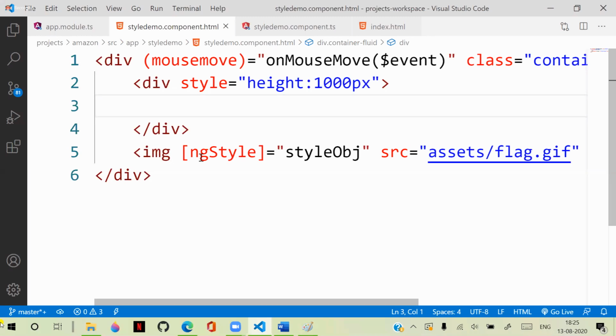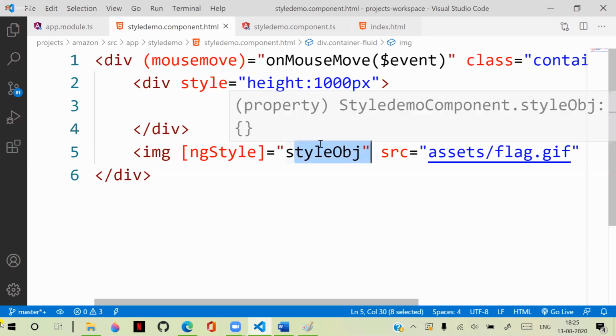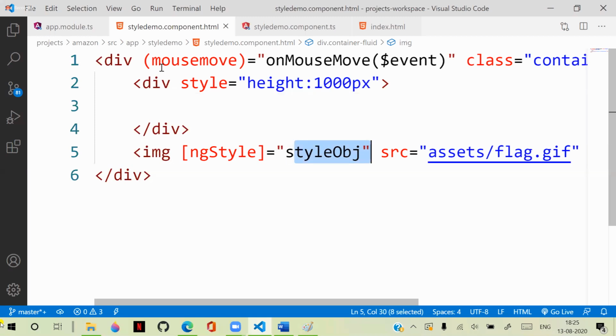Remember why you define through a style object: because these properties should change dynamically when the user is moving the mouse. That is the intention. When the user moves the mouse, the image position also gets updated there. That's what style binding actually is.